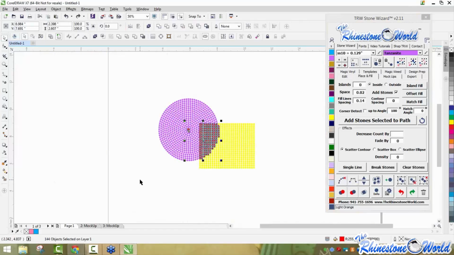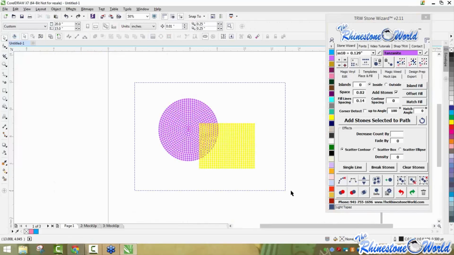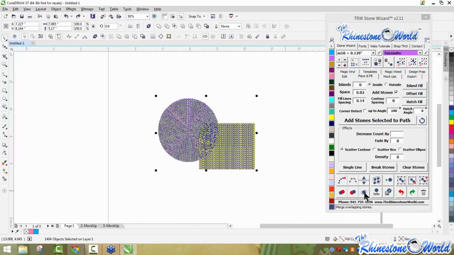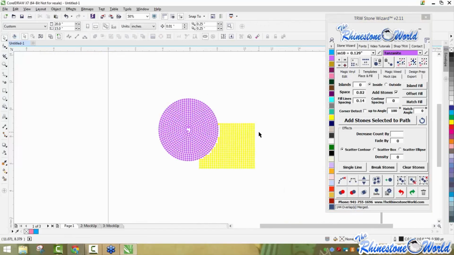Another thing you can do, instead of doing that, is hit your merge overlaps here. So I'm going to go here and do merge overlap. And now it does the same thing for you. Notice how it leaves all those stones touching for you.